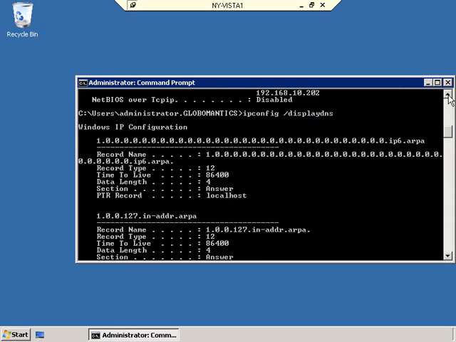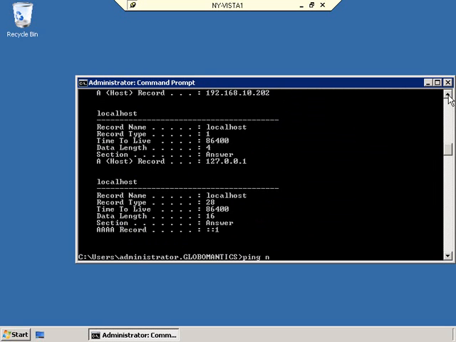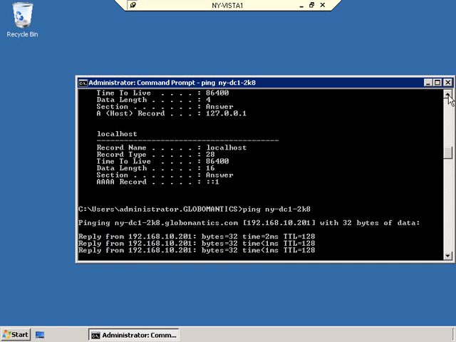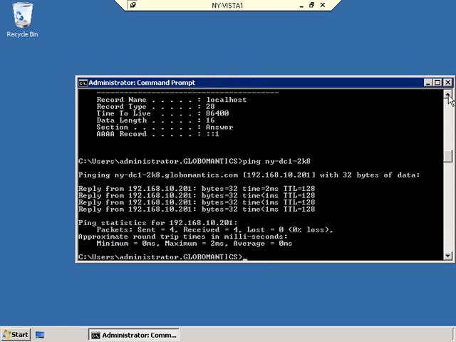Now I want to show you if I were to do a ping New York DC1, I resolve it to newyorkdc1.globalmantics.com. I resolve to the IP address 192.168.10.201. And now I'm going to do an ipconfig /displaydns again.